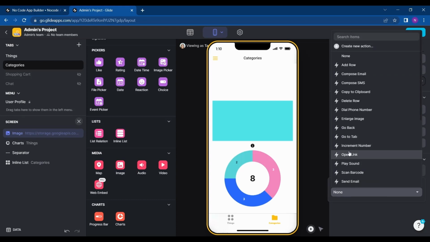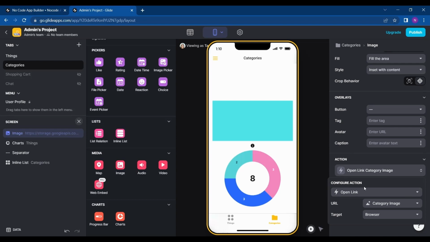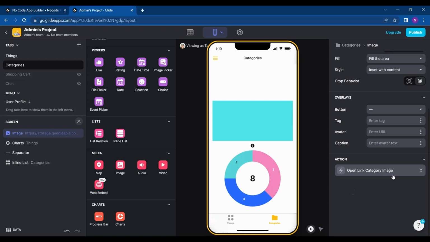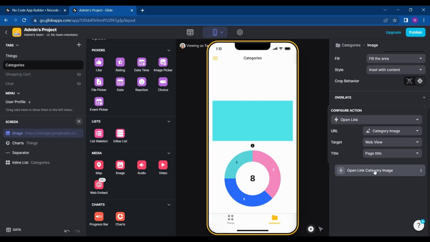So you can either click on open link and choose the category as category image and browse or web view. So this will open the category image link. You can even type in a custom link, whatever you want, or you can go with the default.